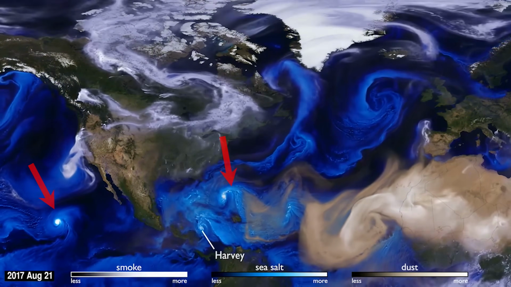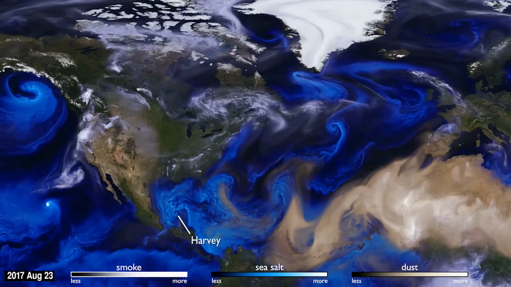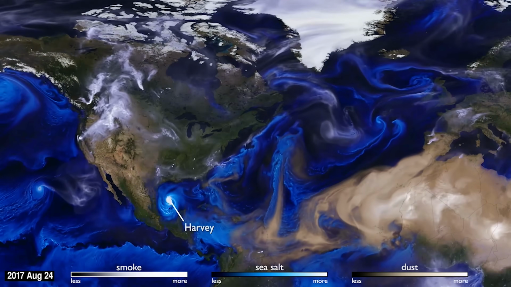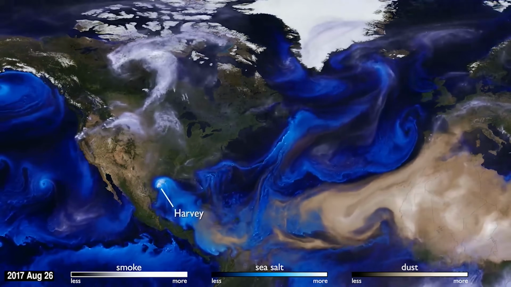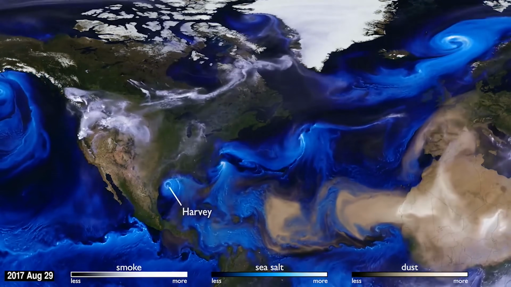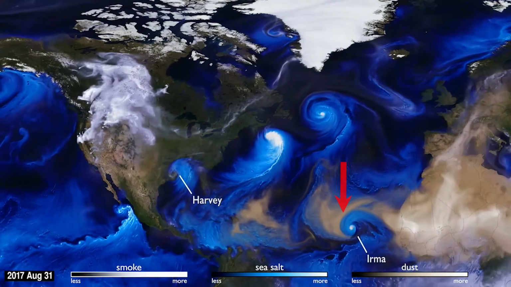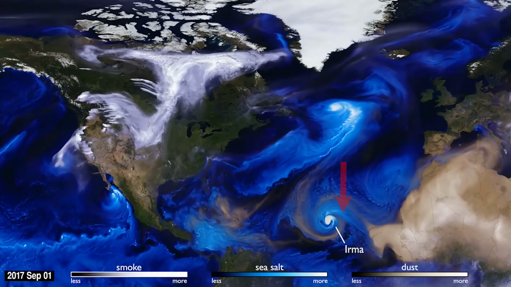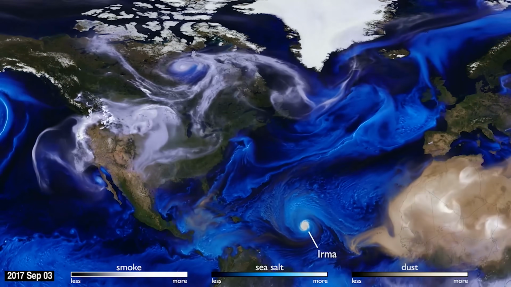Hurricanes and tropical storms stand out against the dark blue background of the ocean, carrying large amounts of sea salt particles in their swirling winds. And you can see that as the storms intensify, they can pick up dust from the desert in their winds before washing it out of the atmosphere through rain.